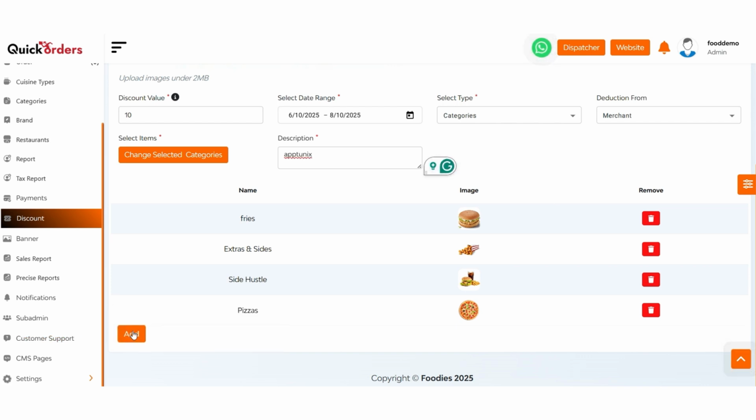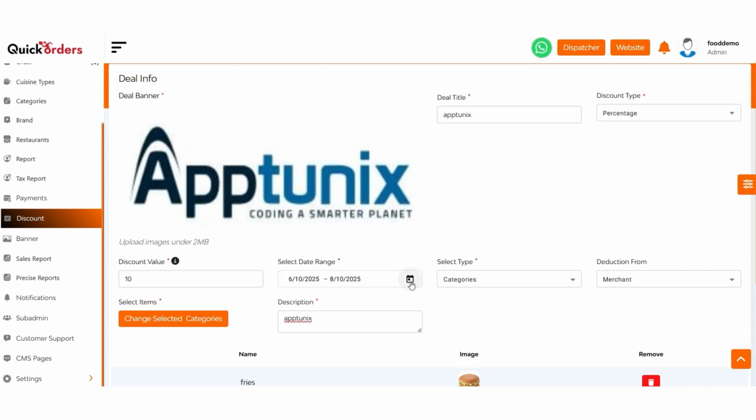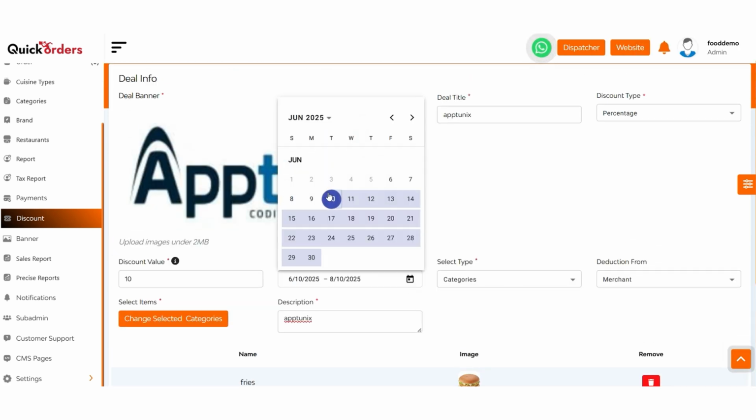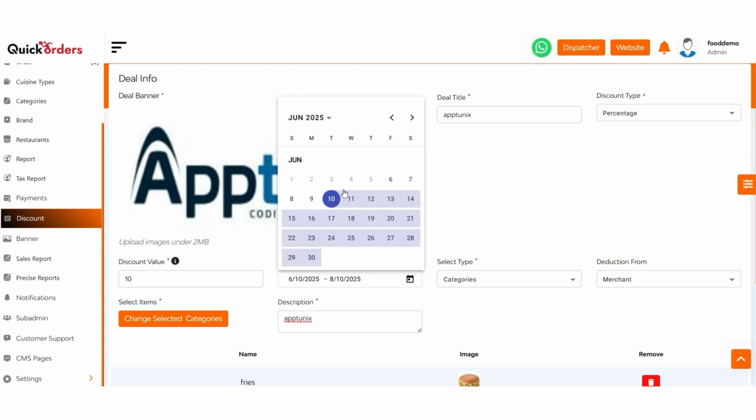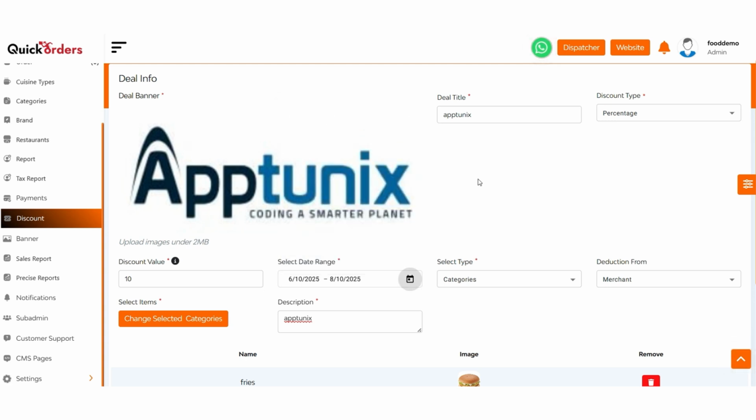Okay, the deal has been applied. You already have a deal. And in case the deal is not active for that particular date range, then it can be visible in the deal section. Otherwise, the previous deal should end, and then only the new deal will be visible.